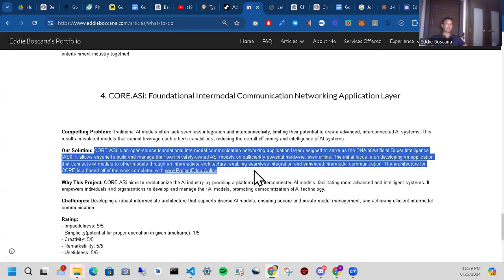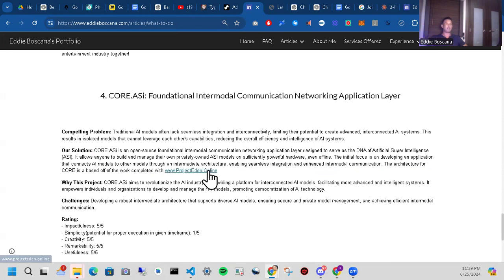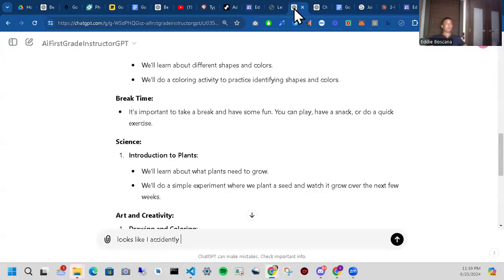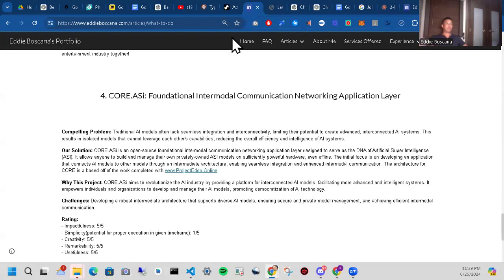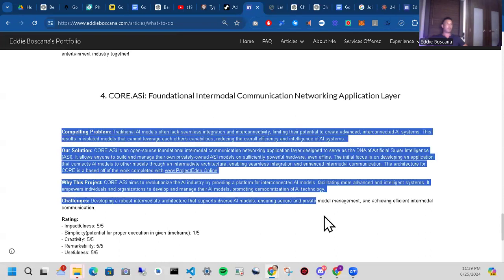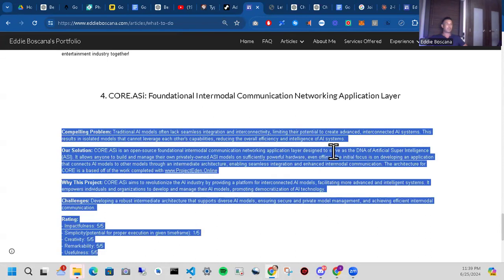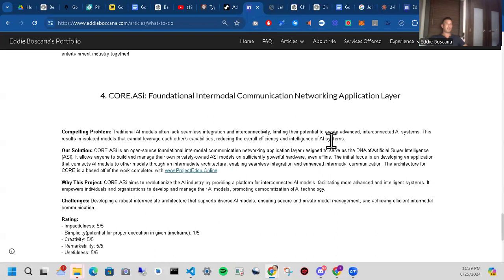intermodal communication. The architecture for Core is based off the work completed with Project Eden Online. Basically, long story short, we're not going to be able to complete this. This is going to be a lifelong journey. This application, but the impact is going to be absolutely revolutionary.